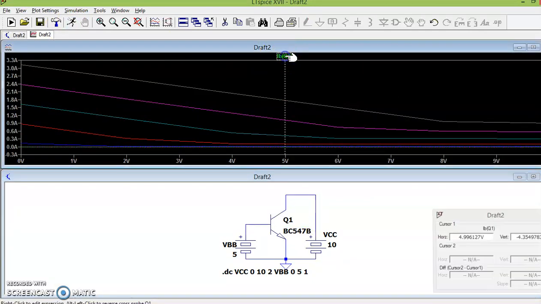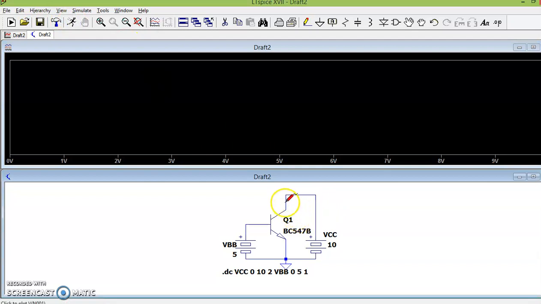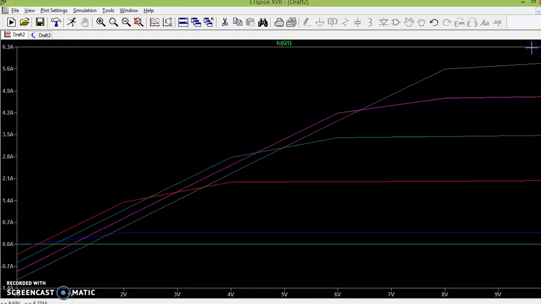Now remember, I want to see IC current, so I need not plot IB, I will be plotting IC current. Again, I will be looking out for my milliammeter tool. So this is my milliammeter tool and I'll plot my IC. So as you can see, let me maximize it. As you can see, the common emitter output characteristics are already plotted.